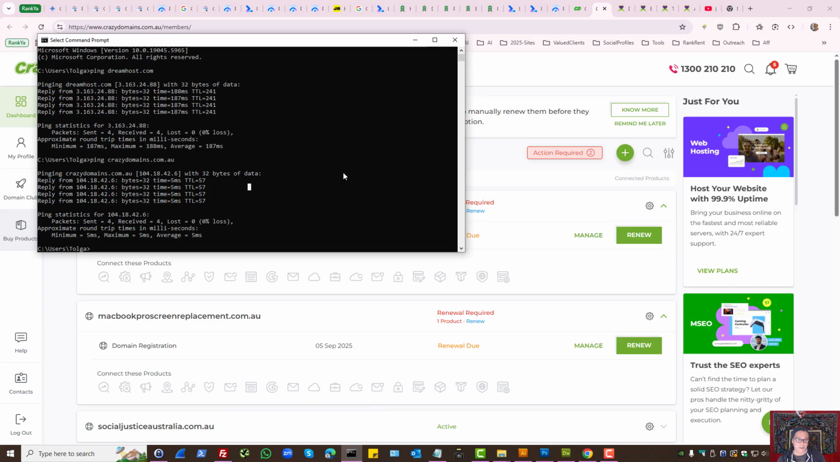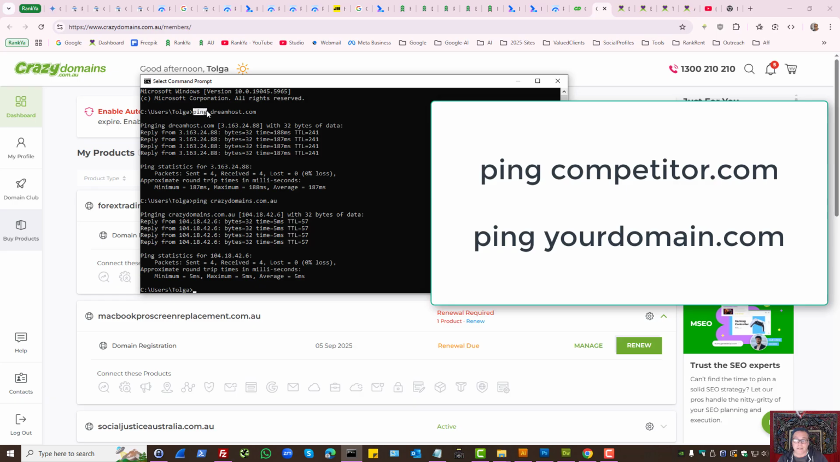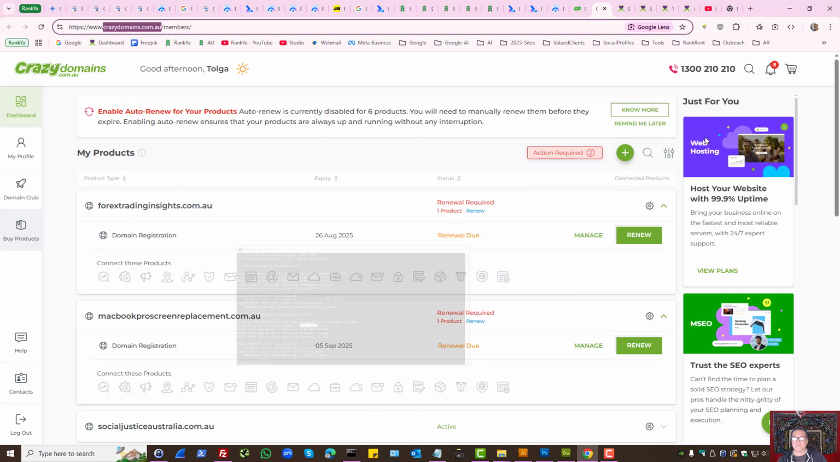What you can do is, using command prompt on Windows, use a ping command to ping your competitor's website and then ping your own website and then look at the time response difference. Look at these 2 different domains. Look at the time here and look at the time difference here. That's 5 milliseconds. For local businesses, you should aim to host your website within the country that you're offering services.